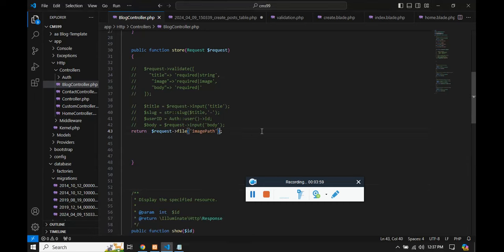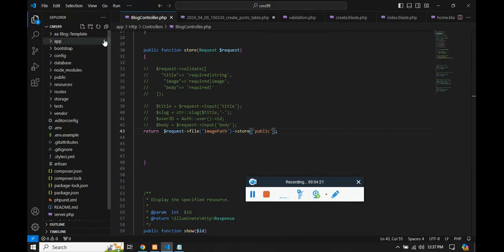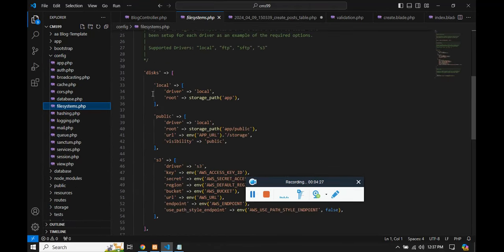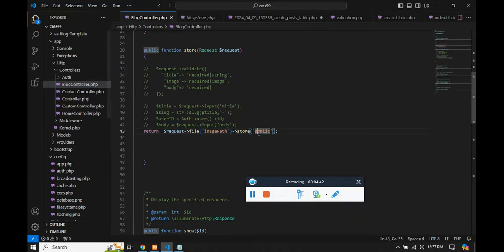Now this isn't enough. We have to use the store function, and we need to specify the disk where we need to store. Here in this case it's going to be public. So how do I know it's public? In the config folder you'll find file system. By default you'll have three disks: the local, the public, and the S3. We want to see the images on the website, so we will be using the public disk. That's why I have used this keyword over here.